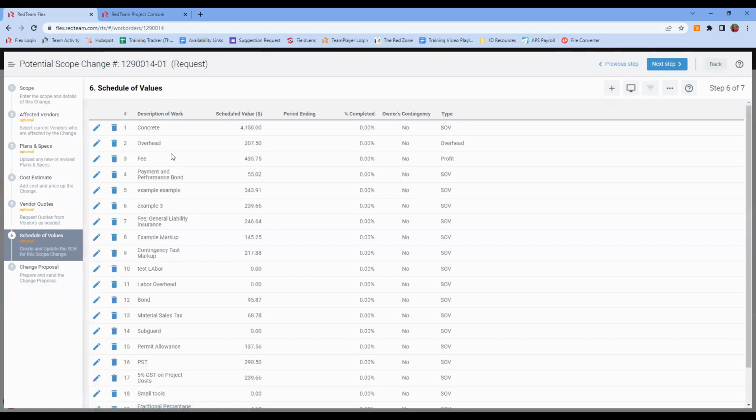Now, if I were to have allocated out overhead and fee, lines 2 and 3 would not exist. This money would be dumped into that concrete cost code because we're going to spread that money. When you hit allocations, we're going to spread that money across all your direct cost codes. We will not spread it across the markups so that those stay clearly visible for your customer.